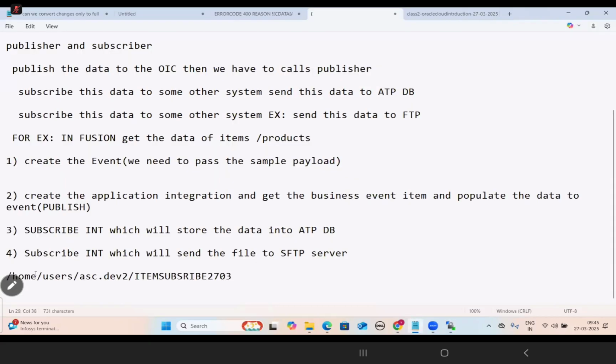So I want to send my items file to here. I want to send my item file to here. So whenever an item has been created, the item data will be sent to the ATP, and the item data will be sent to this folder. So it will be sent to this folder.